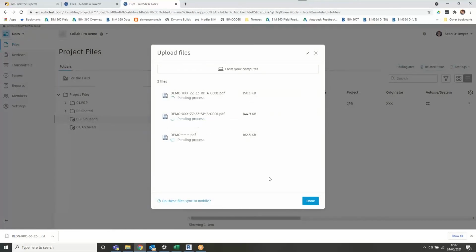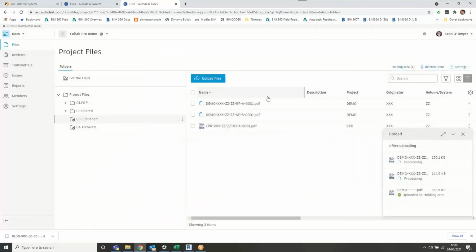So what that's doing is it's uploading the folder, the two that I've gone through, and it's pushing the one that I have not gone through the naming check into a holding area, which is up here. You might see that in some of your BIM360 accounts, where there's this new holding area section. So these are uploading, and you can see they've all been renamed.